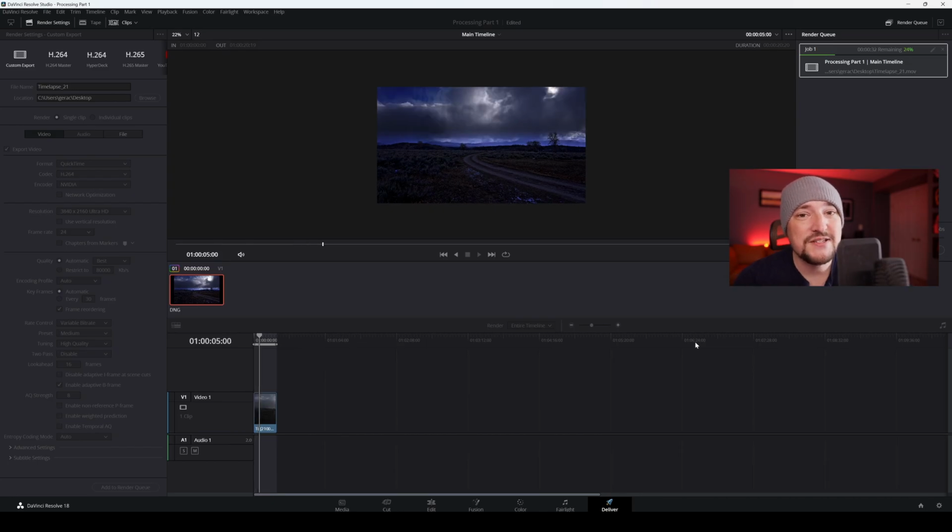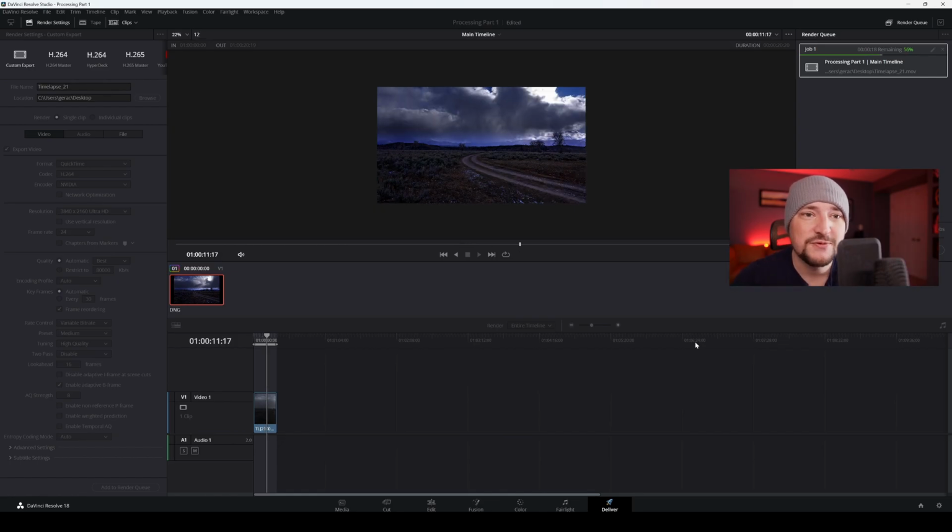You can bring it back into DaVinci Resolve if you want to edit it and add it to other time lapses, or you can bring it into any other NLE that you want, whether that's Premiere Pro, Final Cut Pro, Avid, Quantel, you name it, you can edit in it, and the file should look absolutely beautiful.